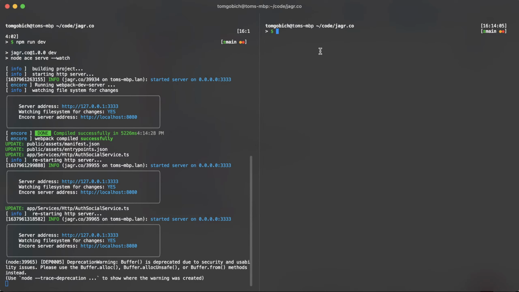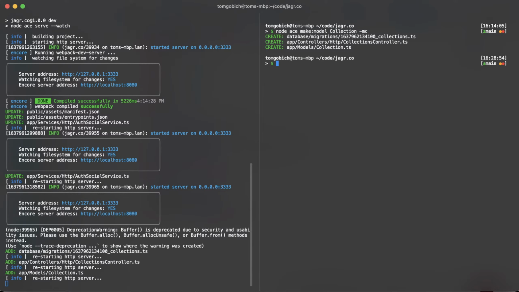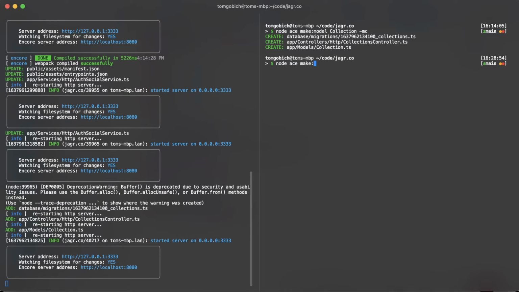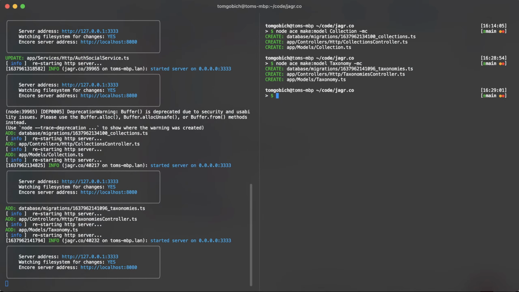Okay, so we already have user, we already have post, we need one for collection. So let's do node ace make model collection, and node ace make model taxonomy. Now what I did not do is pre-think what columns I'm gonna need for this, so we might need to just kind of play that by ear.